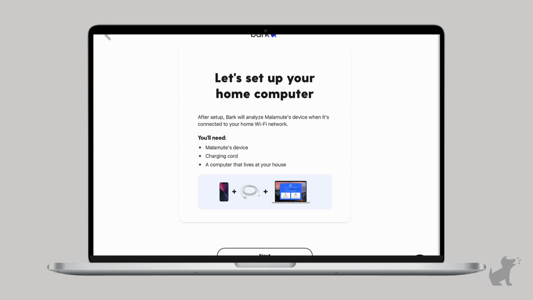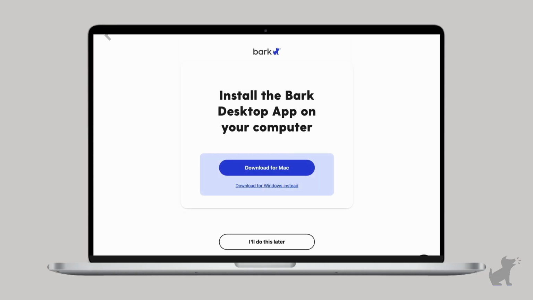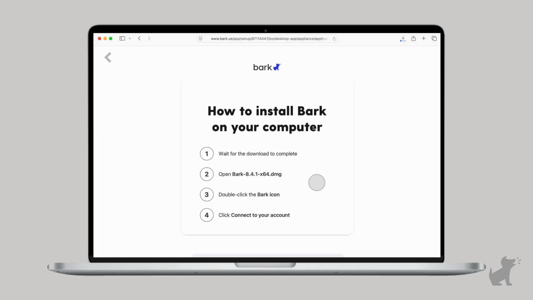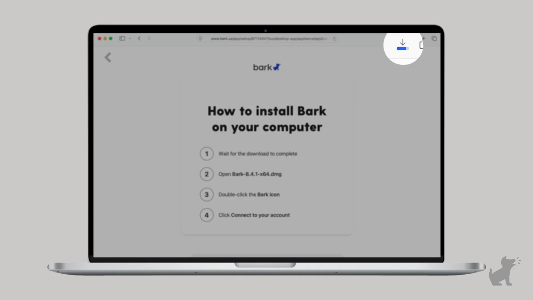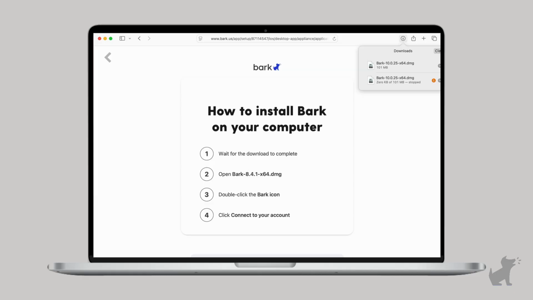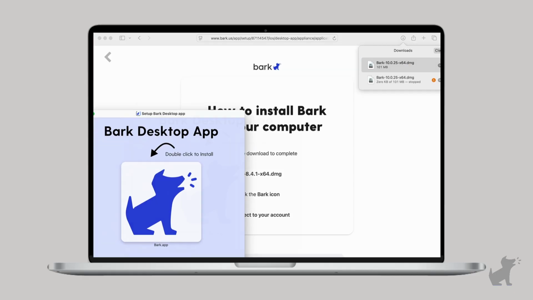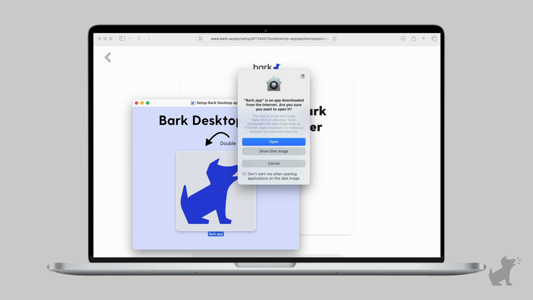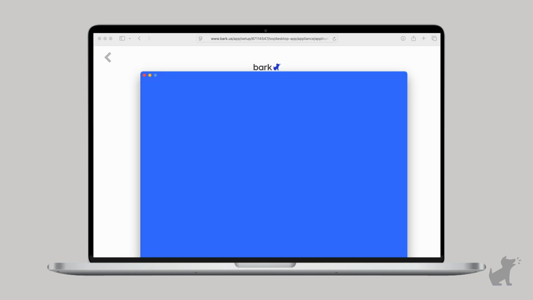Here we're going to be reminded of what we need for the first time setup, and we've already covered that, so let's click Next. And here we go, let's download the Bark desktop app to our computer. If asked if you want to allow downloads, tap Download, then wait for the download to complete. And when it does, tap on it to open the install file. On Mac, you're also asked to double-click to install here. And maybe answer a security question. And then the Bark desktop app will open.